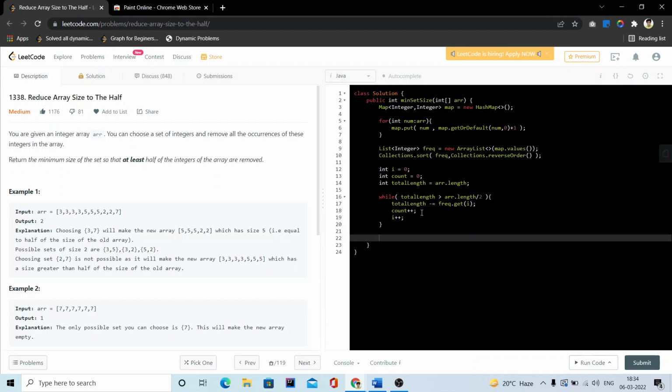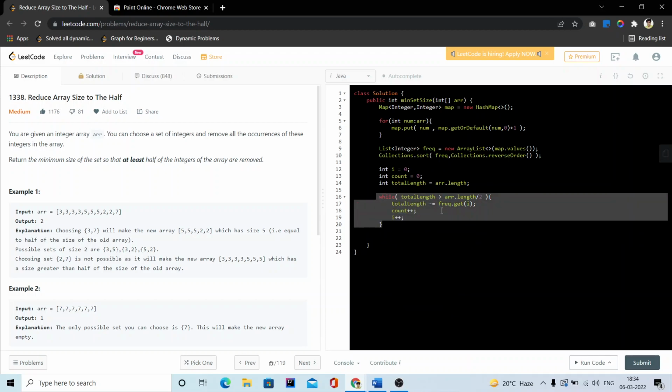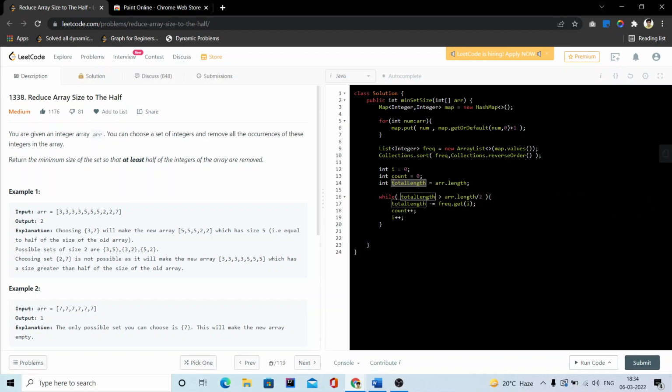So this would do the trick. First we store our original array length into total length, and then we keep on continuing. We remove the frequency of the integer that occurred most every time, and if our array size becomes less than or equal to half of our original array length, we just return the count value.